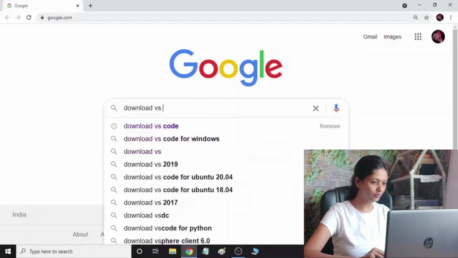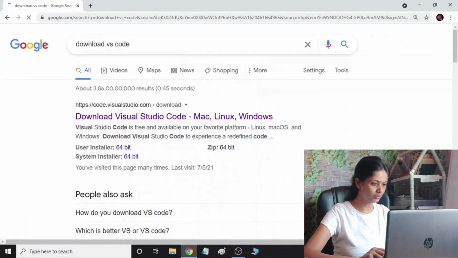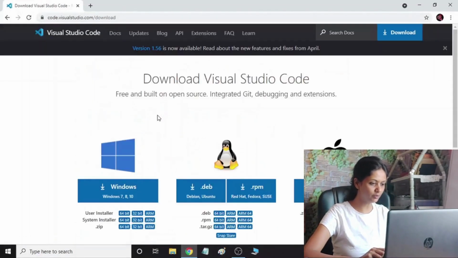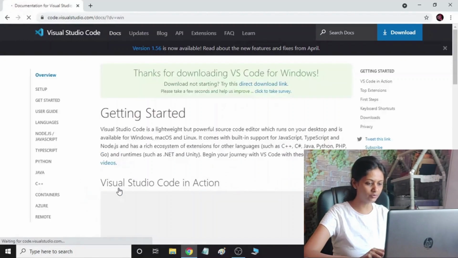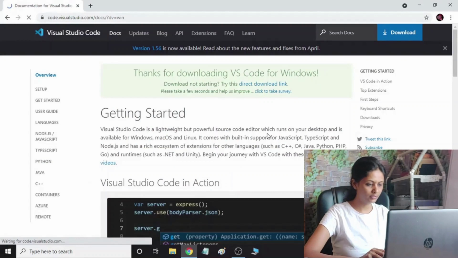So next we will download Visual Studio Code. So I'll type here in Google download VS Code. There are so many results, but click on the official site of VS Code. As you can see here, VS Code packages for Windows, Linux, Mac. So whatever system you have, you can download VS Code for that. I have Windows. Then save this file.